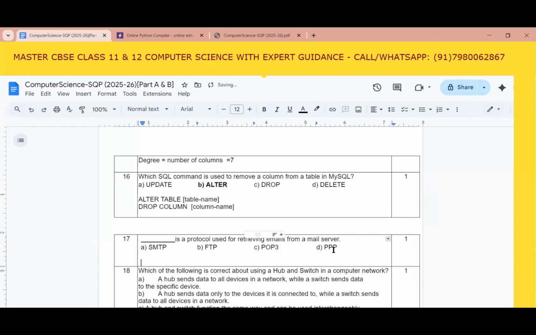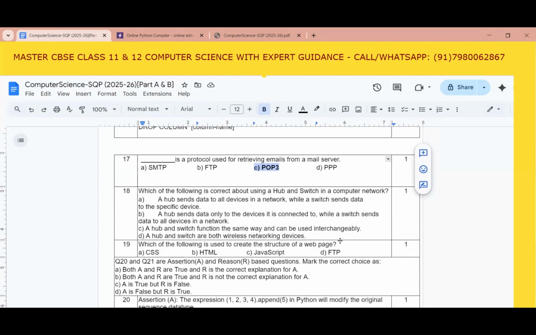Next one is: dash is the protocol used for retrieving emails from a mail server. See, we have two protocols. One is SMTP, Simple Mail Transfer Protocol. When we are sending mail, it is Simple Mail Transfer Protocol. But when we are receiving the mail, it is retrieved from the server by using another protocol which is POP3, Post Office Protocol 3. So it's not SMTP. SMTP is for sending the mails and POP3 is for receiving them.